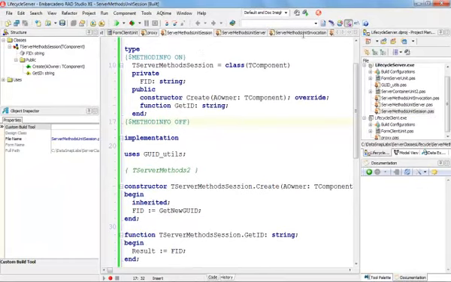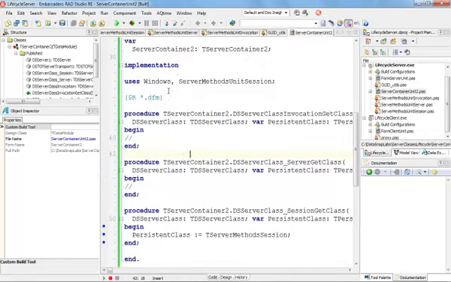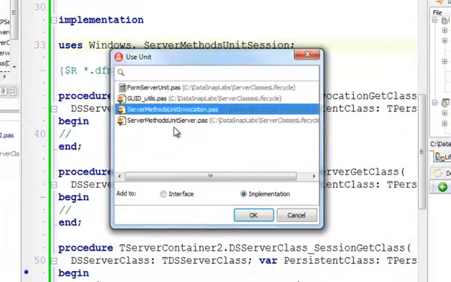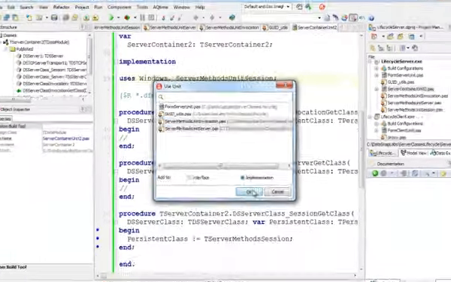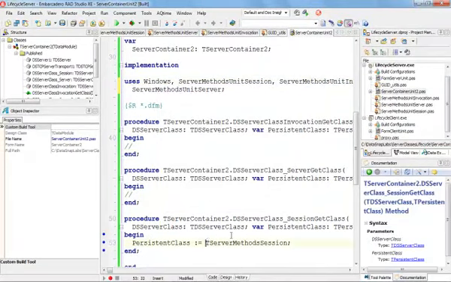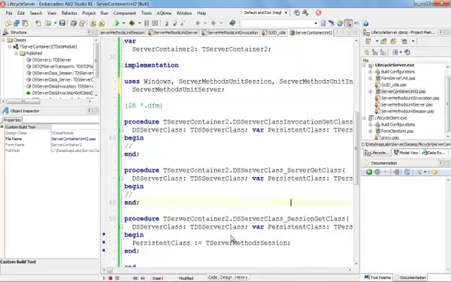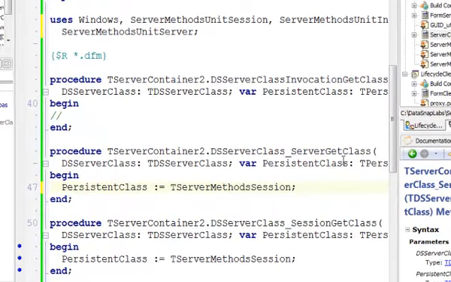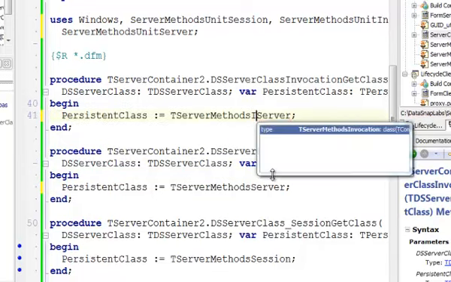And on my container unit, I need to also use these other units that I have generated. So use unit, I'm going to use my invocation and my server, add to the implementation clause. And now I need to implement these. So in my server class, this is my DES server. So this is going to be my server here as well. And the last one is going to be invocation, so I'm going to do a server methods invocation.